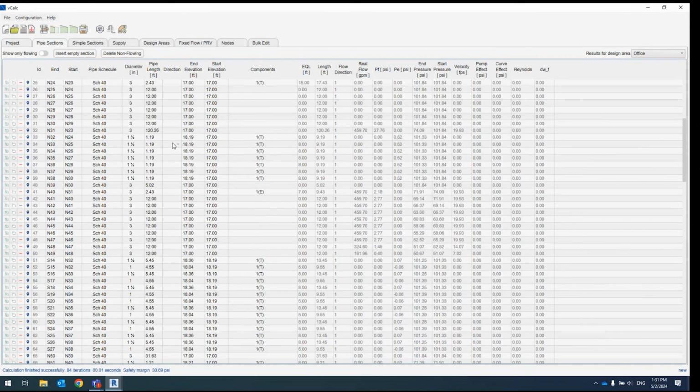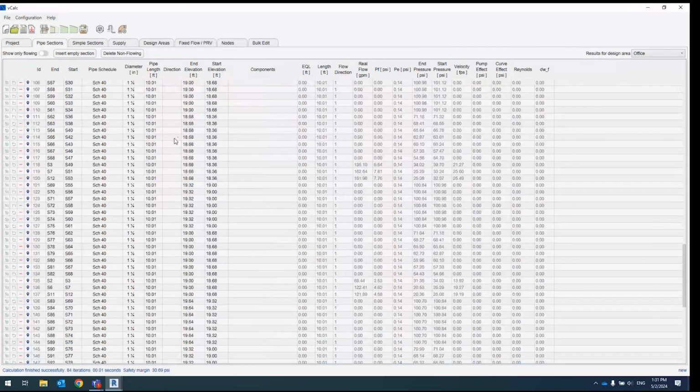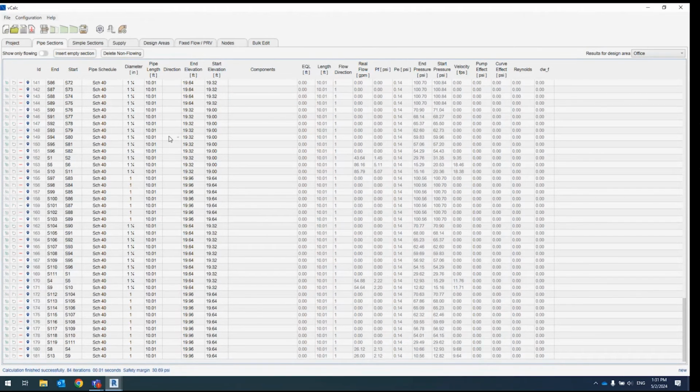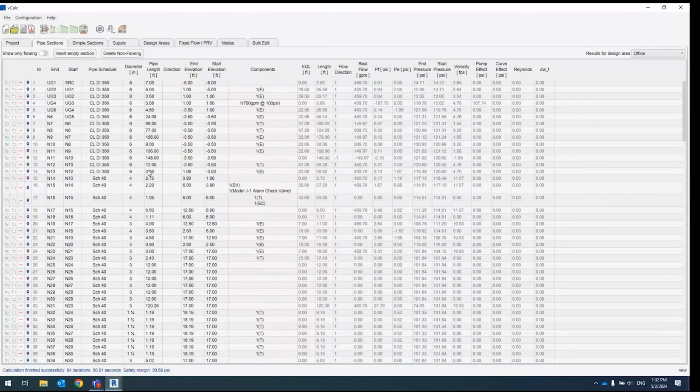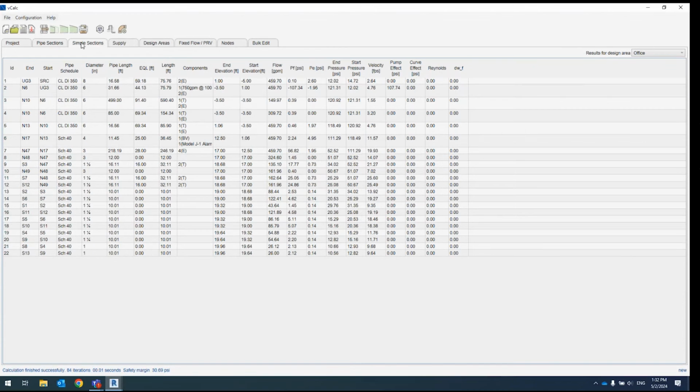Now, if I scroll down a little bit, you can see that this is a pretty lengthy table here. So essentially, every single pipe in Revit becomes a row in this table here. This is to support the idea that you could have multiple design areas, multiple different flowing paths, etc. So obviously, this can be a pretty heavy table since it's kind of a pipe per pipe. So that is the purpose of our Simple Sections tab, which is the tab next to Pipe Sections up at the top. And if I navigate over to that, you can see this is a much more concise view here.